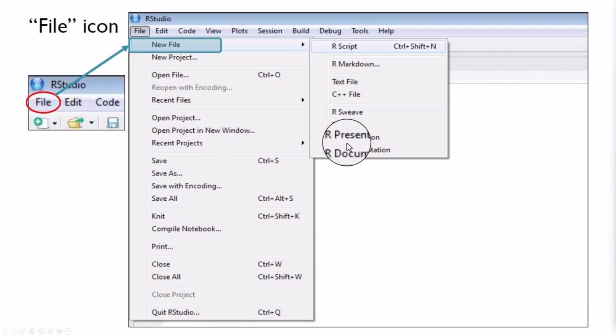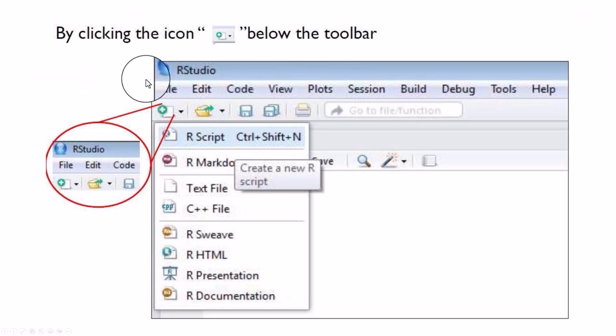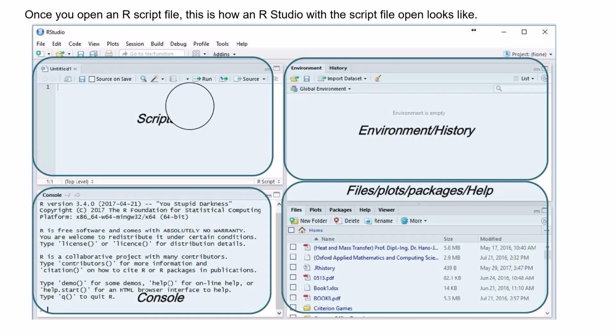So when you open RStudio, you will see a window like this, okay. In this window, if you want to open a new file, you can click here on File, and then the new file will open, okay. And then here you will see R Script. When you click R Script, it will open. But by clicking this plus sign, you can also create a new R file or a new R script, okay.